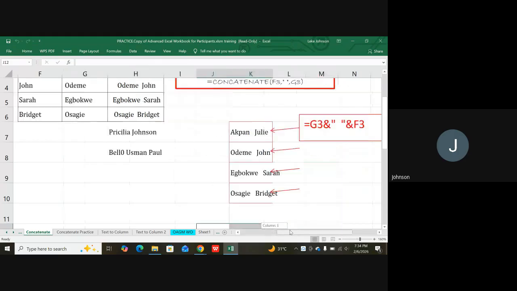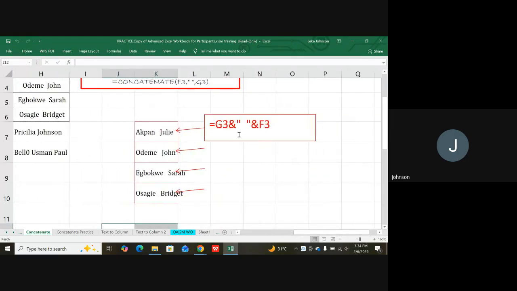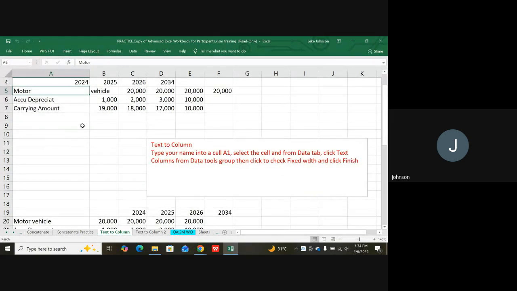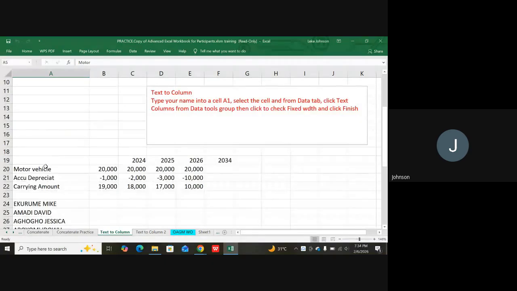Let me scroll to the right. When you do it this way, either way you do it, you get your desired result, okay? Then we also went further to look at how to do text to column, and I also showed us how to achieve that. To do text to column, you're trying to separate texts that are joined together. Whereas if you do concatenate, you're trying to add texts that are separated. You want to add them together as a name.